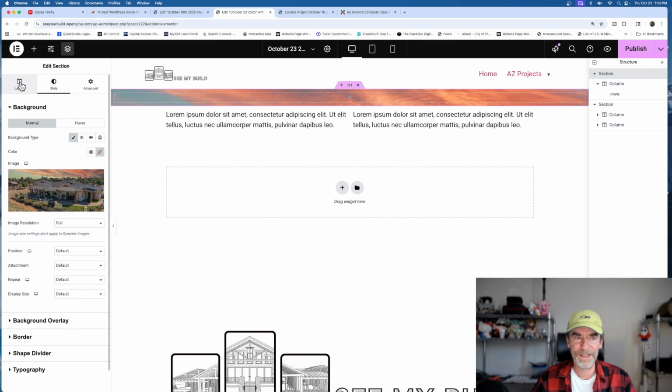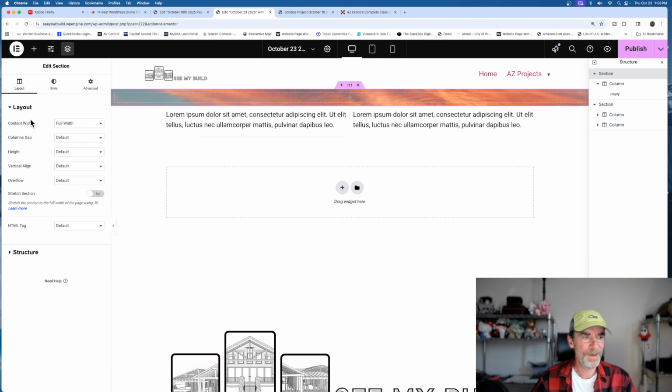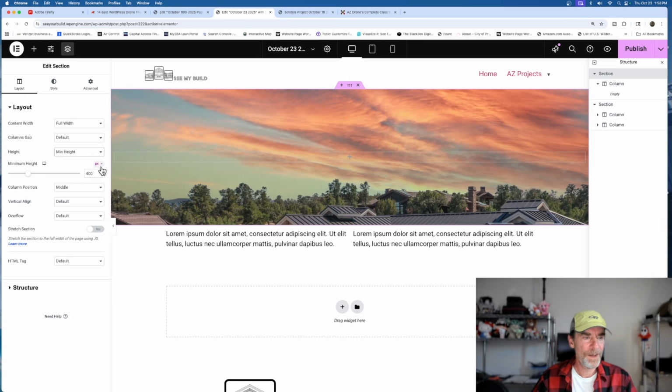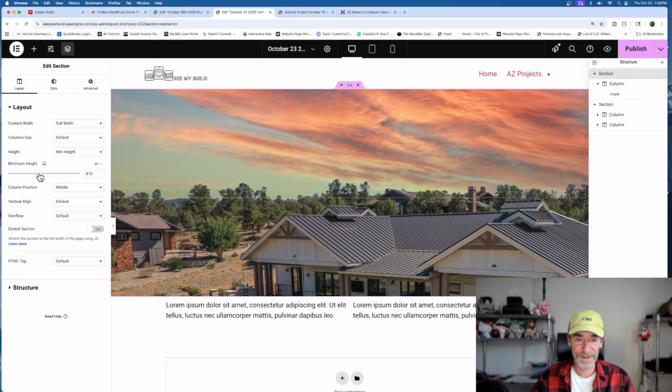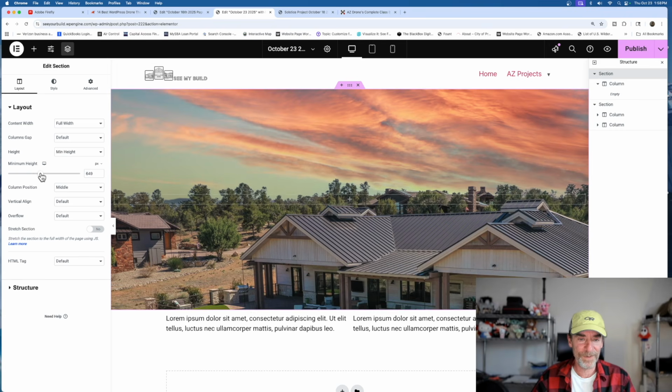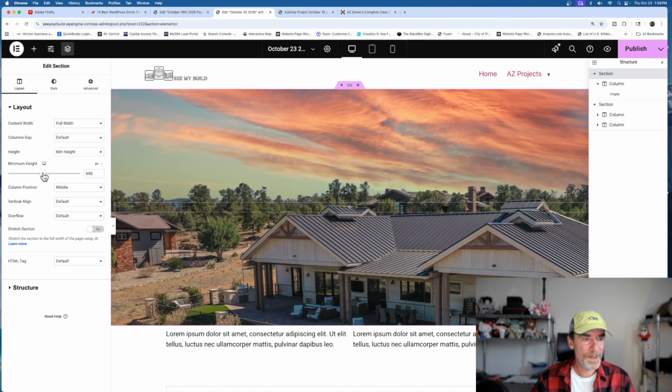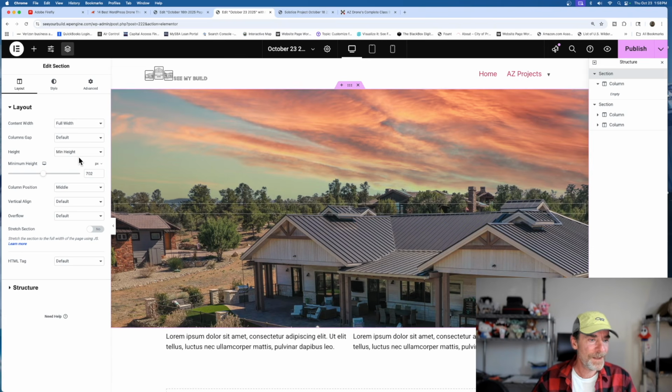Let's go back to layout. So now I'm in layout, and let's see, the content is full width, columns gaps default. Let's see about the height, and I'm going to do a minimum height that I want. And look at that, it has now opened that area up. So now we've got more of the image, and what I have personally found for these types of layouts, this is just my preference. You could have very skinny headers, or you could have really beefy ones like I'm doing here. And I'm just going to set this, let's just set it to 700 because that's where I usually like to put things.